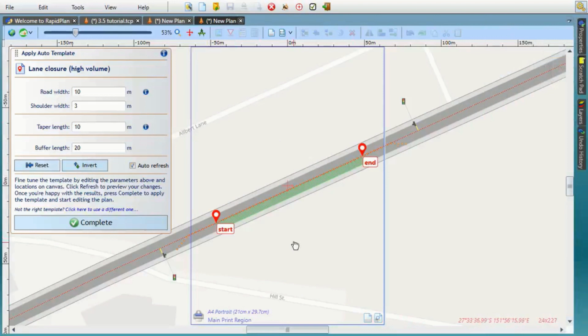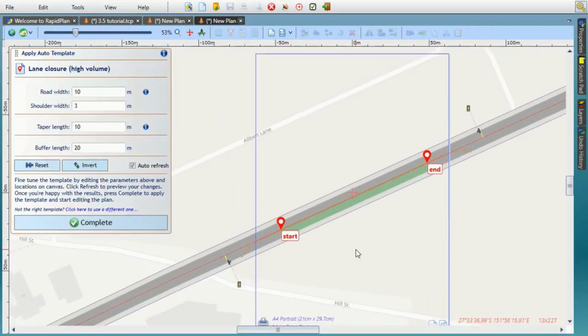We're almost done now. As you can see, we already have a preview of the template layout, and the final step allows for fine adjustment of parameters. I can drag the start and end points of my worksite, or I can use the invert button here to swap them in case it's the other lane that I want to close.